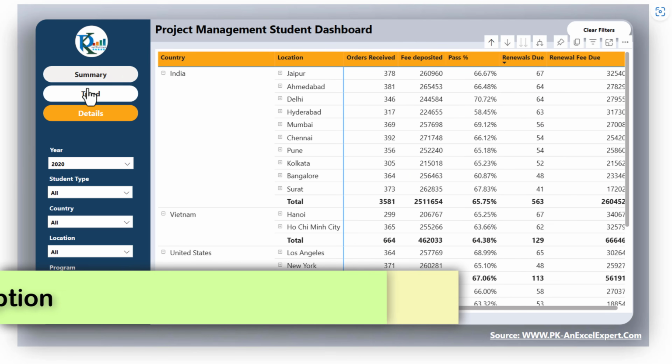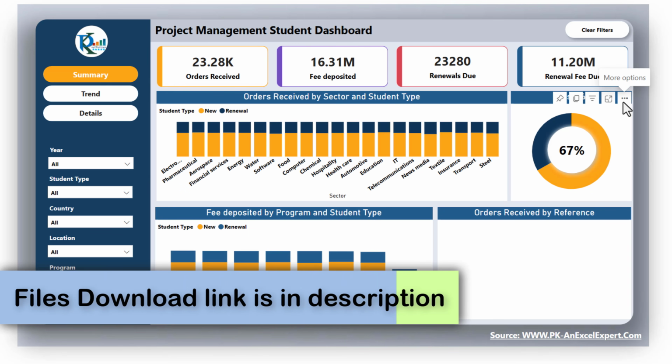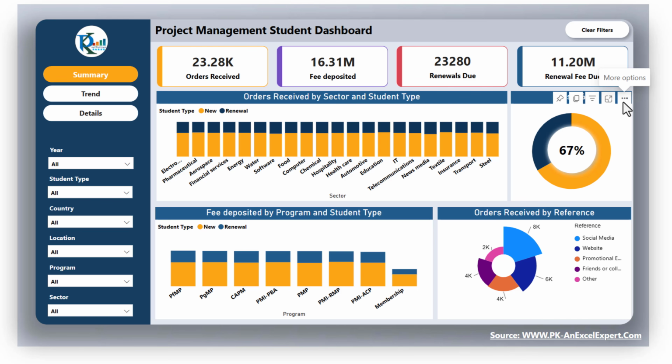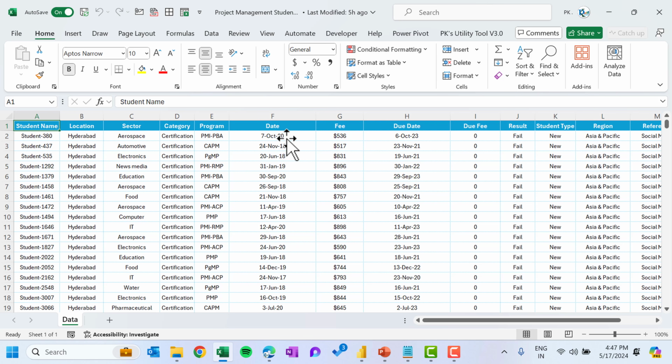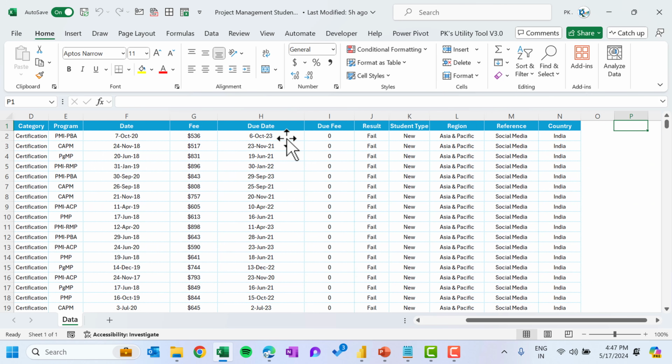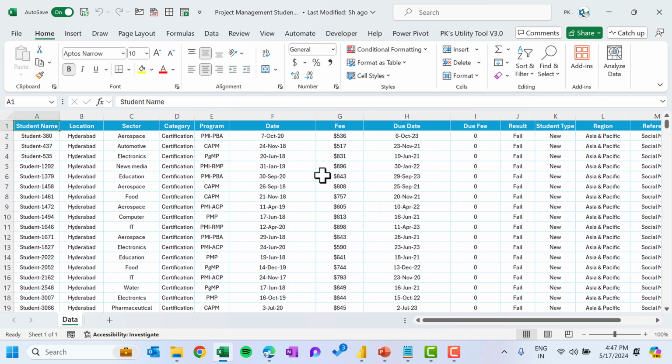Now friends, I will explain you step by step how we can create this. This is ready to use dashboard. You can easily customize this to use in your office. Now quickly I will show you the data first. So we have this data wherein we have student name, location, sector, category, program, date, fee, due date, and the other information. Okay, and we will use this whole data to create this dashboard.